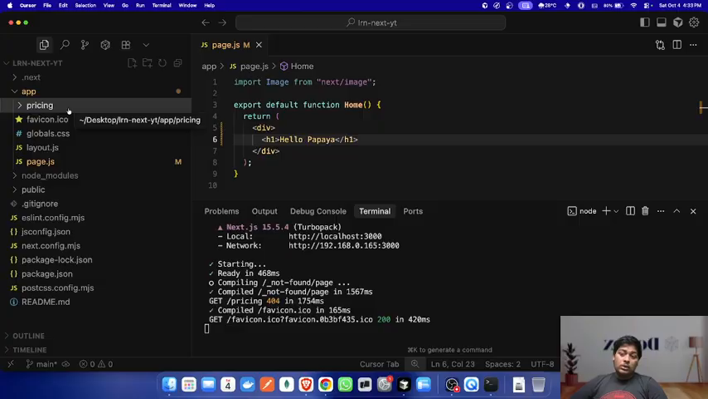But you might ask, you just said creating a directory would give you a slash route. Why is it not working? It is not working because you need to create, if you observe over here as well, a layout file and a page file. What is a layout file?